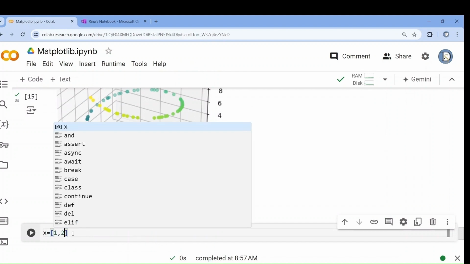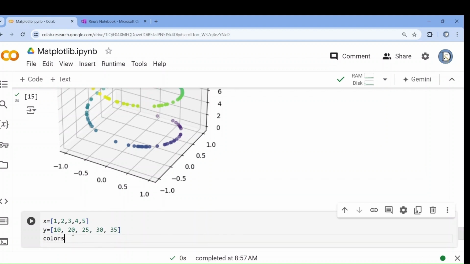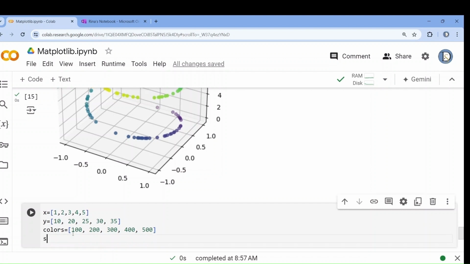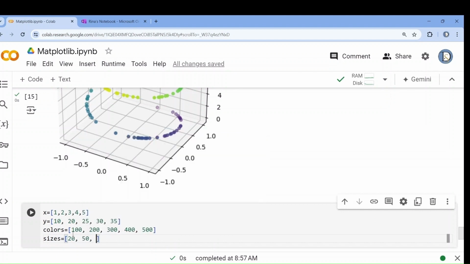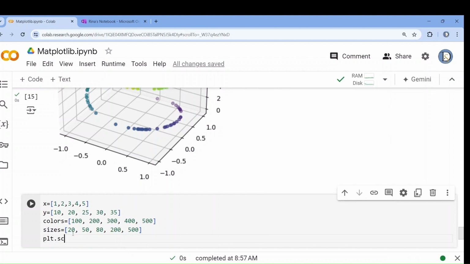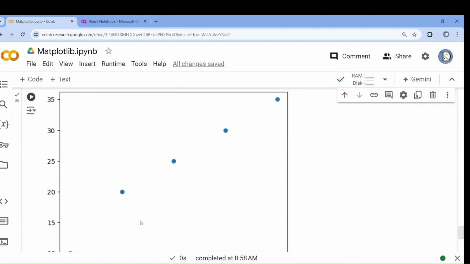Do the next one. I'll create a new dataset. x equals 1, 2, 3, 4, 5. y equals 10, 20, 25, 30, 35. And colors equals 100, 200, 300, 400, 500. I'll explain everything, no worries. Sizes equals 20, 50, 80, 200, 500. Fine. Now I will first plot a scatter plot on x and y. Let me show you first what happens. x is the x-axis and y is the y-axis. Scatter plot has been plotted.